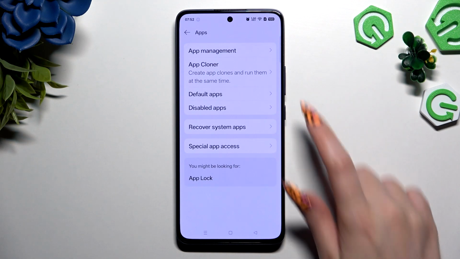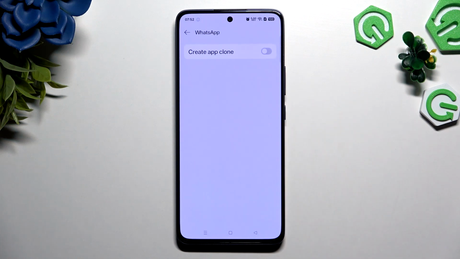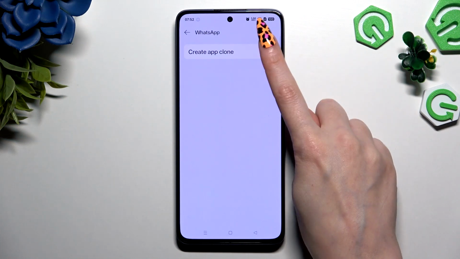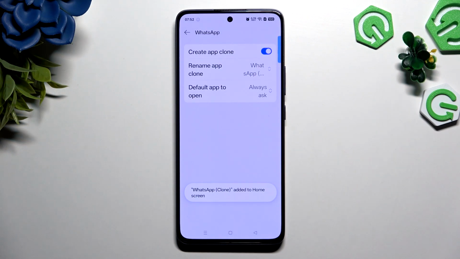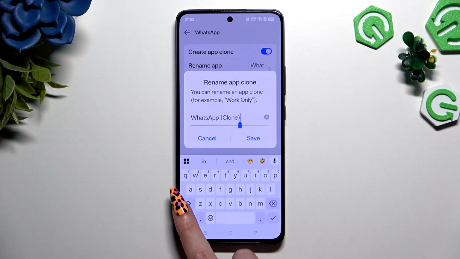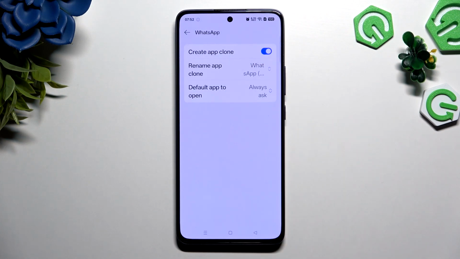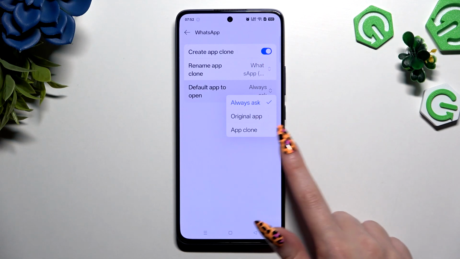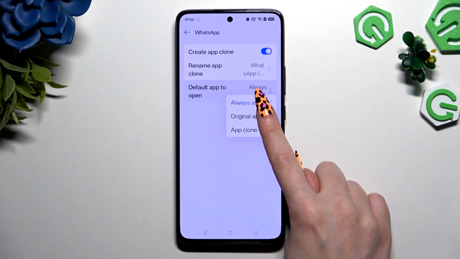Now select App Cloner, click on one of your apps you wish to clone, and click on the gray switcher next to Create App Clone. Now wait, and when your clone is ready, tap on Rename App Clone to rename it however you want to. Select Save, tap on Default App to open and click on one of those options: Always ask, Original App, or App Clone.